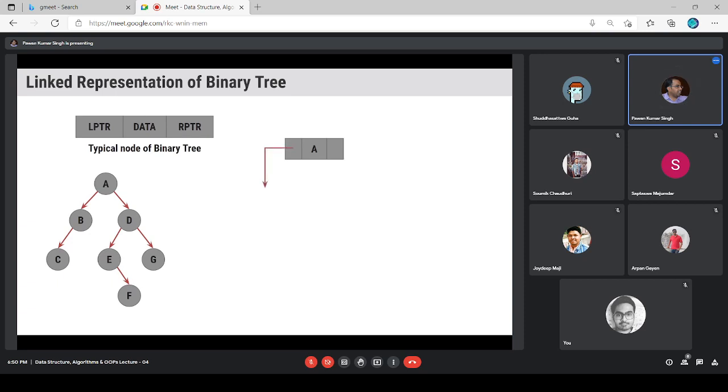This is A. From A, the LPTR will store the address of B, right? Again, the LPTR of B will contain the address of C. And since there is no right node of B, it will contain null, a null address. Again, C is actually a leaf node and has no children. So both the LPTR and RPTR will be null.